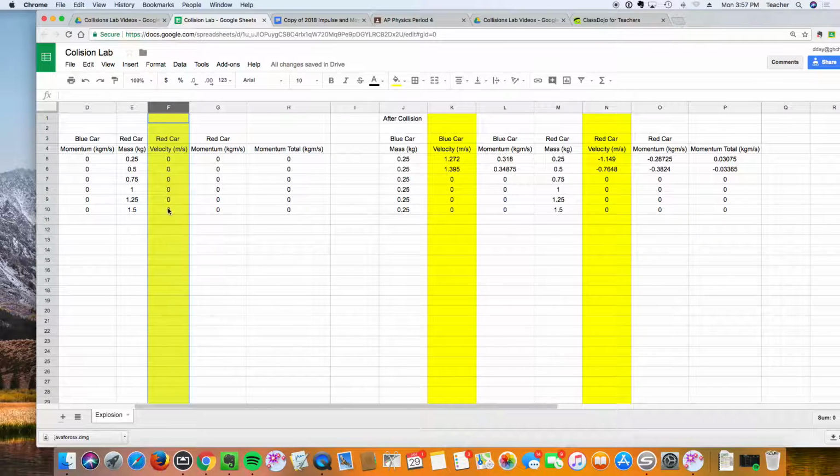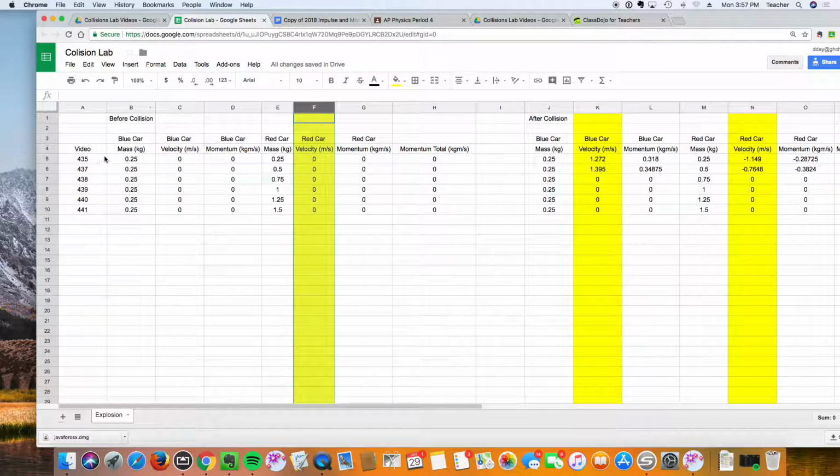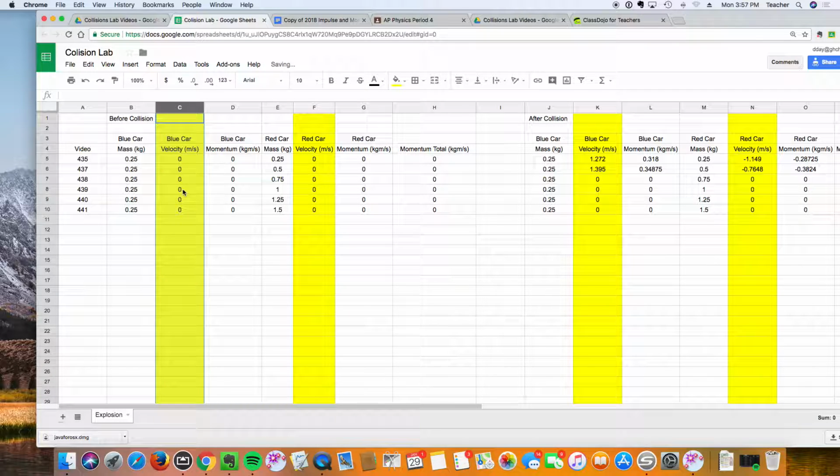This is red car. Let me see. Blue car. What am I missing here? Okay. Now, what I highlighted is what makes this collision so simple. You're not moving before the collision. So your total momentum is 0.